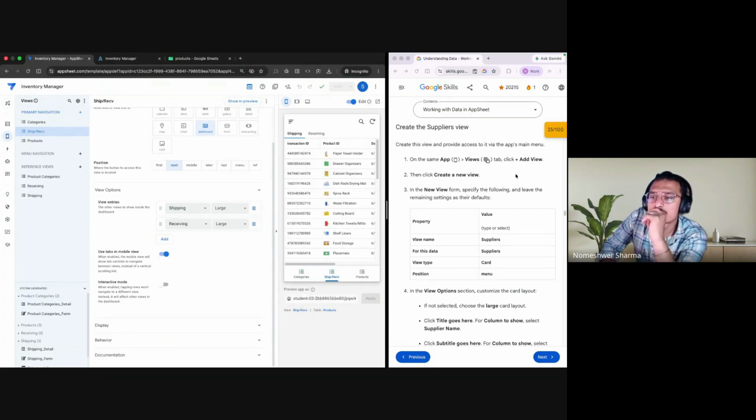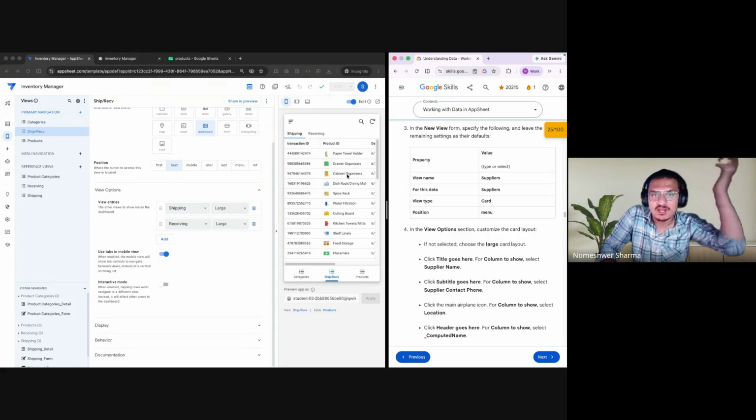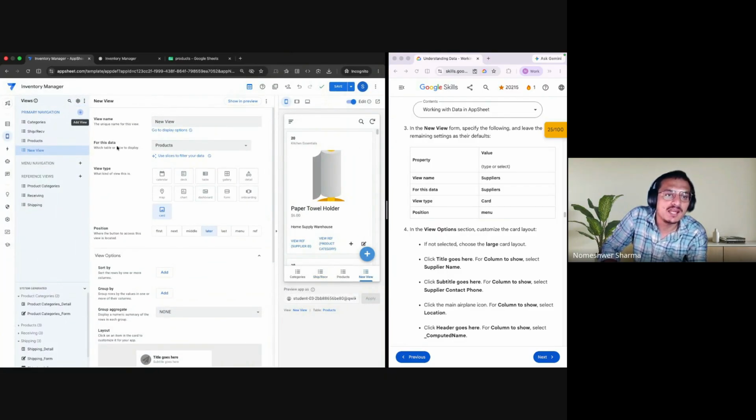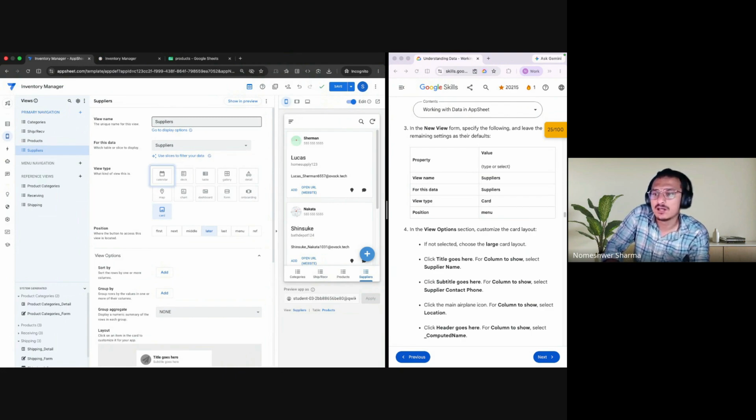Now going next is add a view. Create a new view and the view name should be supplier. We haven't created supplier so far. So let's create a new view and this new view is going to be named suppliers. The data will be fetched from supplier and it needs to be a card view. We have created gallery so far, but we haven't created card view, right? So let's create our first card view.